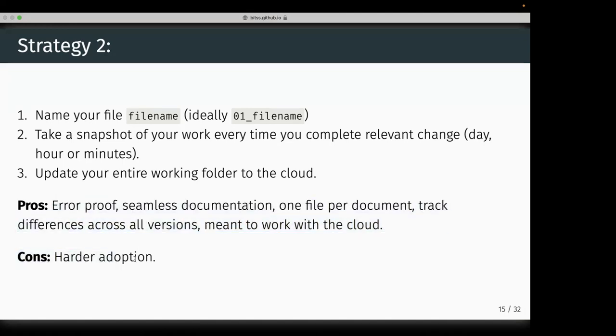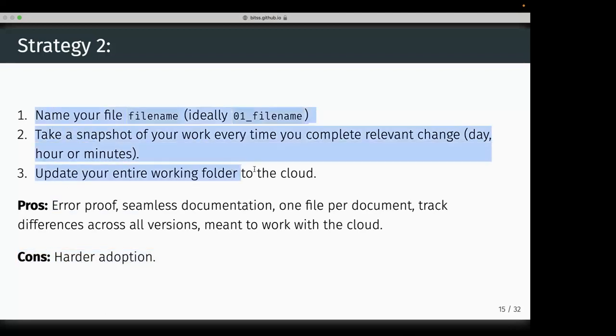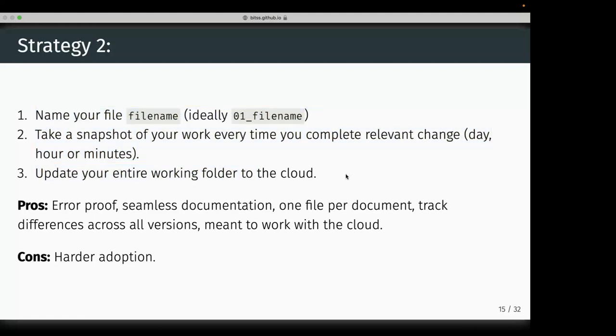The big drawback of this is that it's somewhat harder to adopt because it has three different steps that we're not used to. Okay.